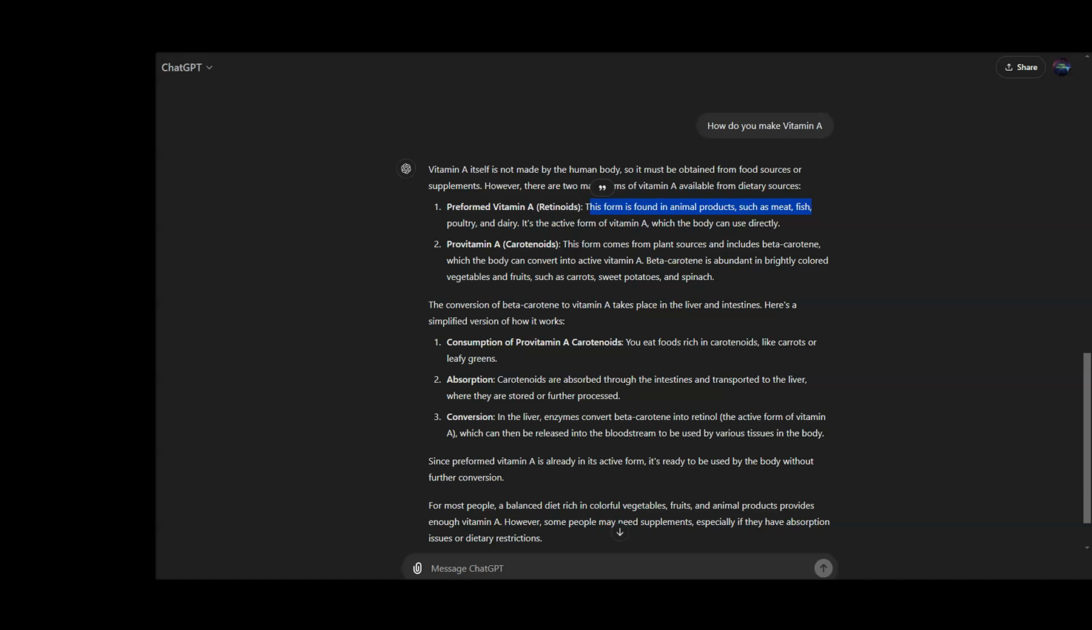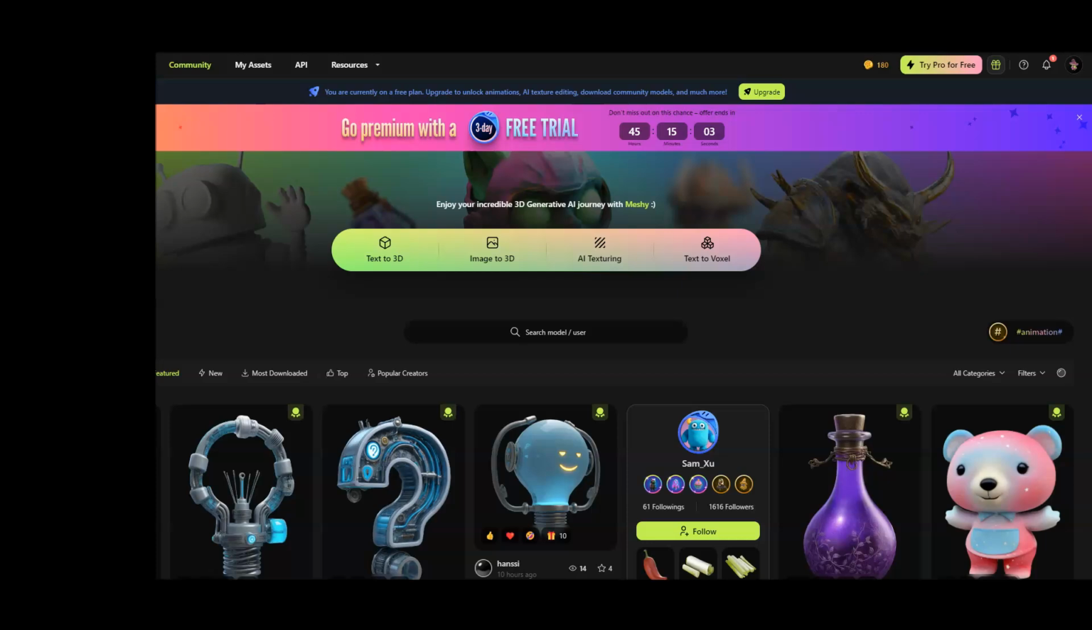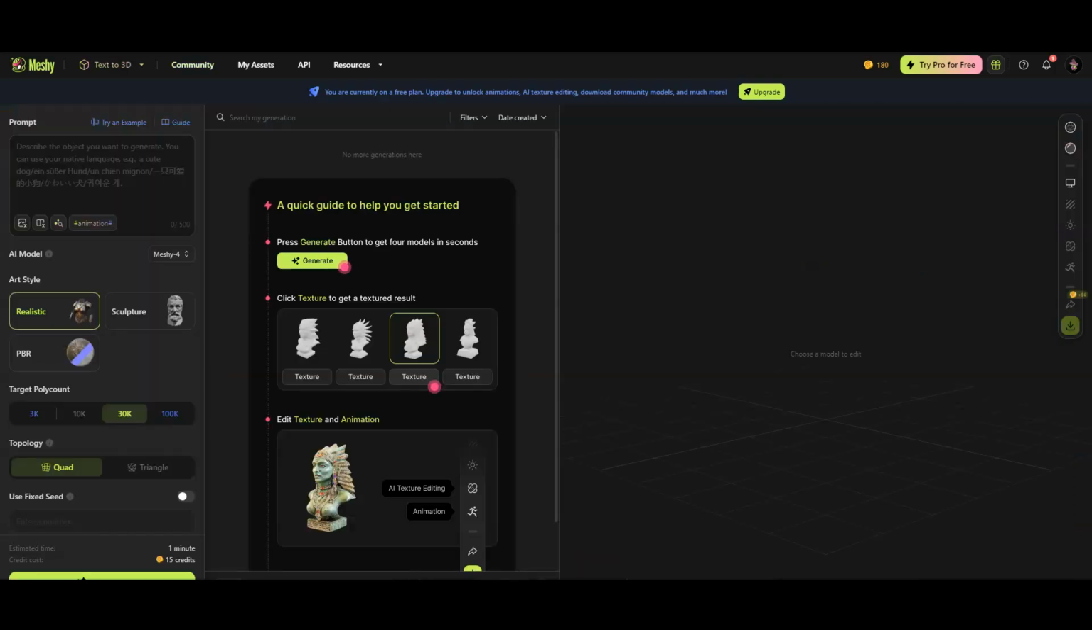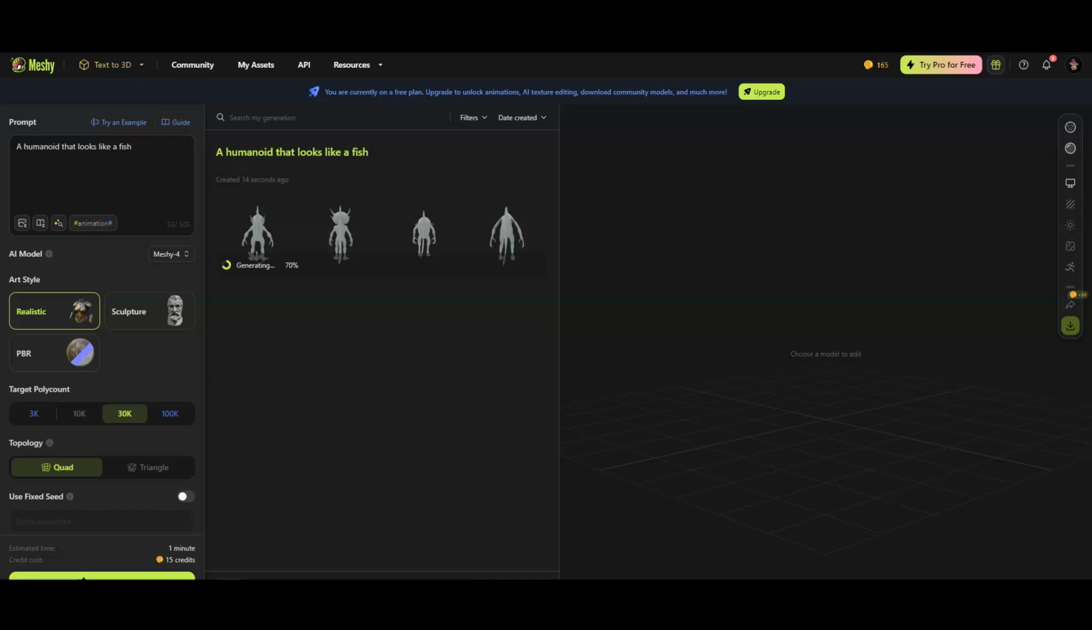So now I'm going to use another AI. I could have fishing in the game, but I want to have basically animals. So I'm going to make a fish animal. I found this new website called Meshy, and it basically can create anything you can imagine. So this is text to 3D, and it says describe the object you want to generate. So I put a humanoid that looks like a fish, and I'm gonna generate this, and it's generating a humanoid fish character.